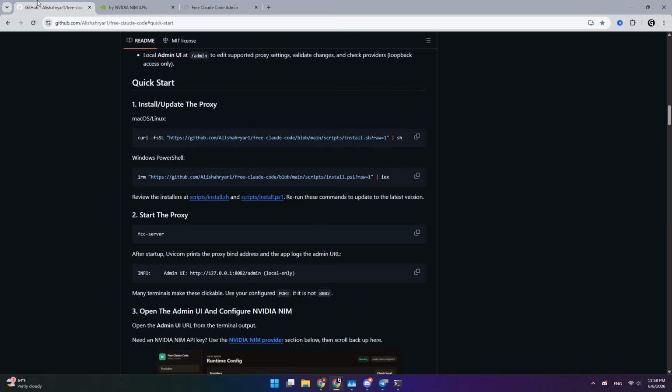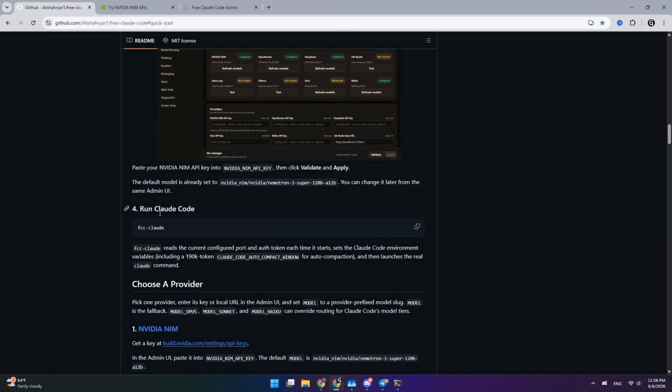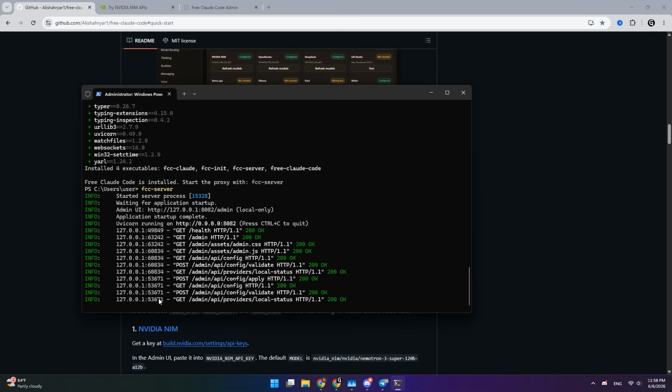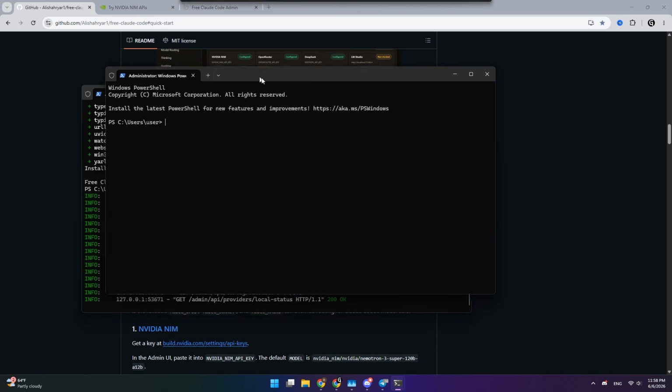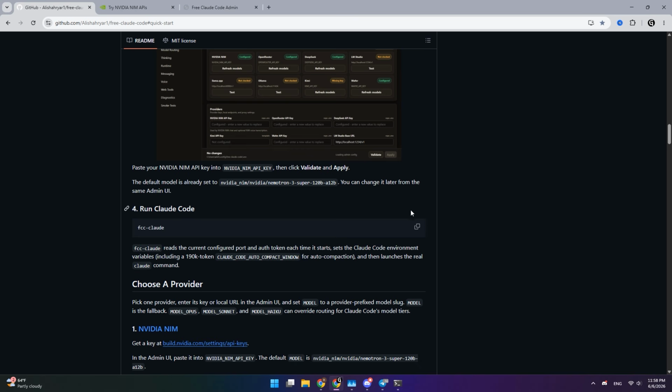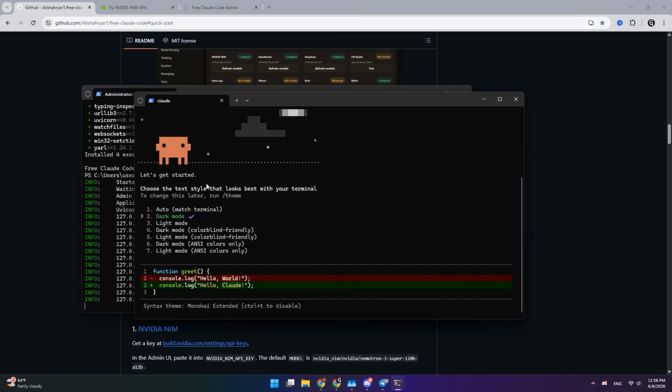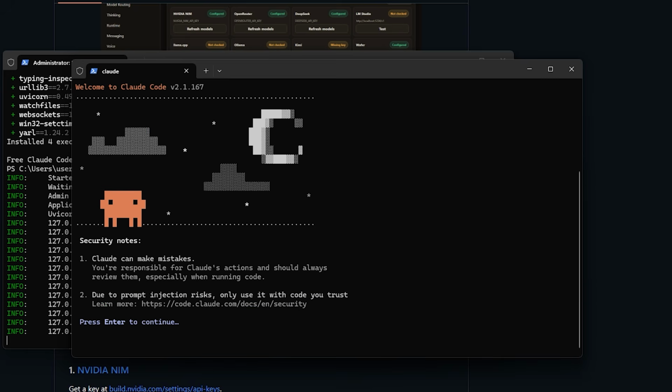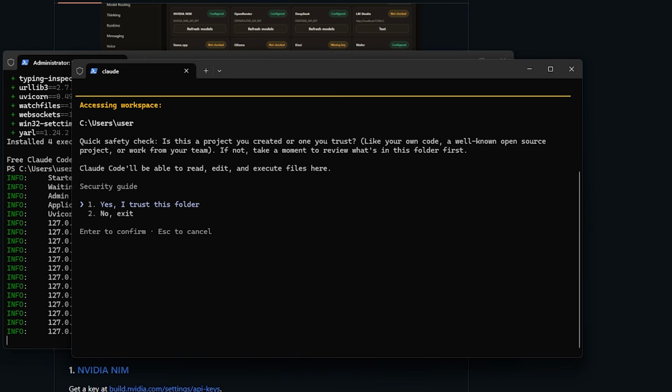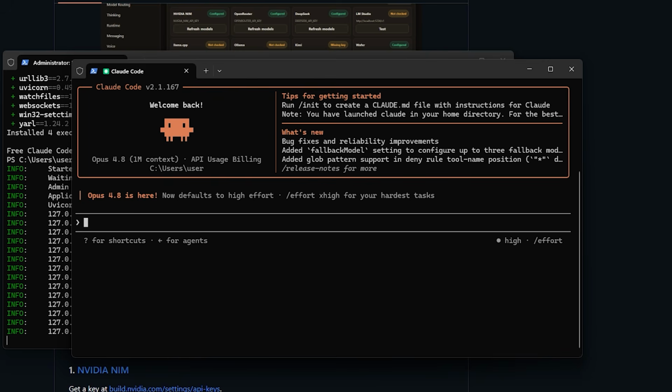Now you can run the Claude Code. Open one more terminal, and don't close the other terminal window with the running server. In the new window you can change folder if you want, I'll just use the user directory. Enter FCC Claude. When it's started you can change the text style in the terminal, and confirm that you trust the current folder. And now you can use the Claude Code here. A bit later I'll show you how to use it inside Visual Studio Code.